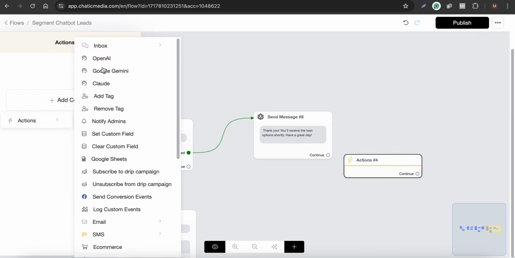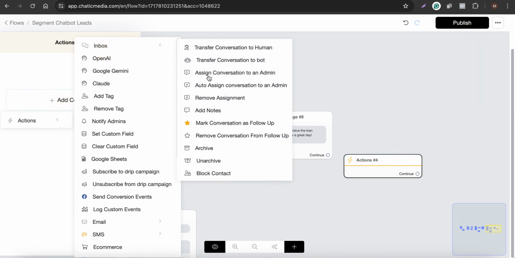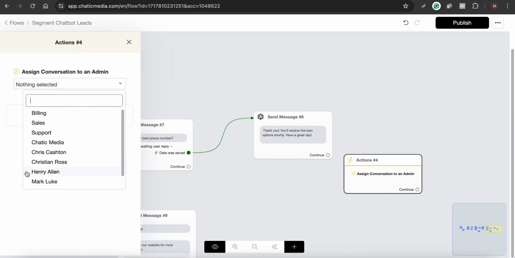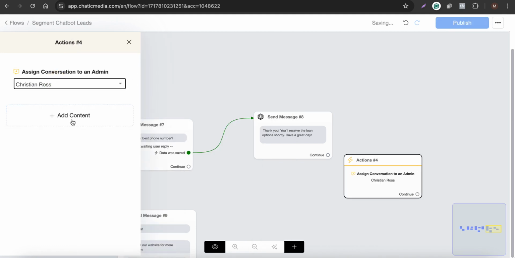So here in inbox actions, you can simply assign a particular loan specialist for this particular customer. Here you can say assign conversation to an admin, and choose whichever loan specialist you have. Let me assign this conversation to Christian Ross.